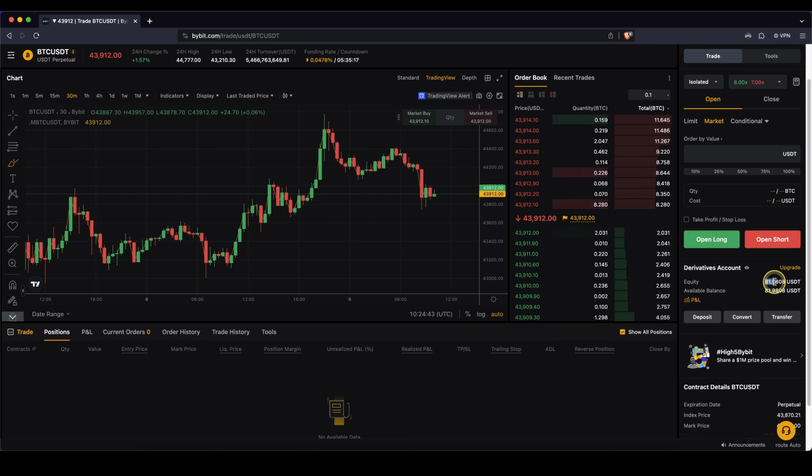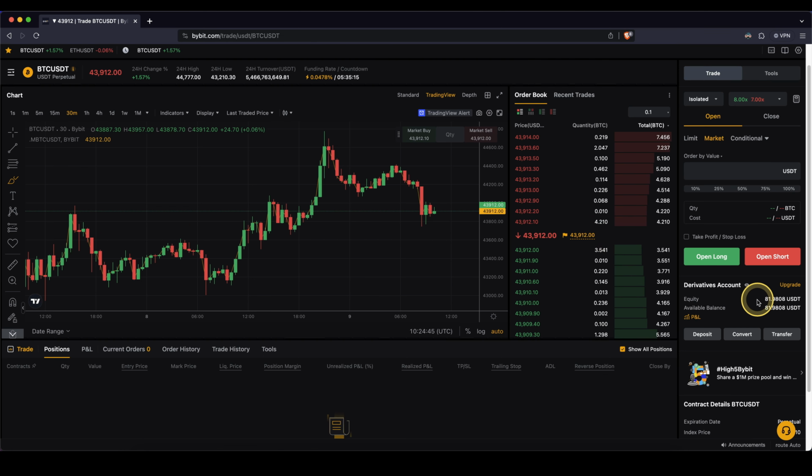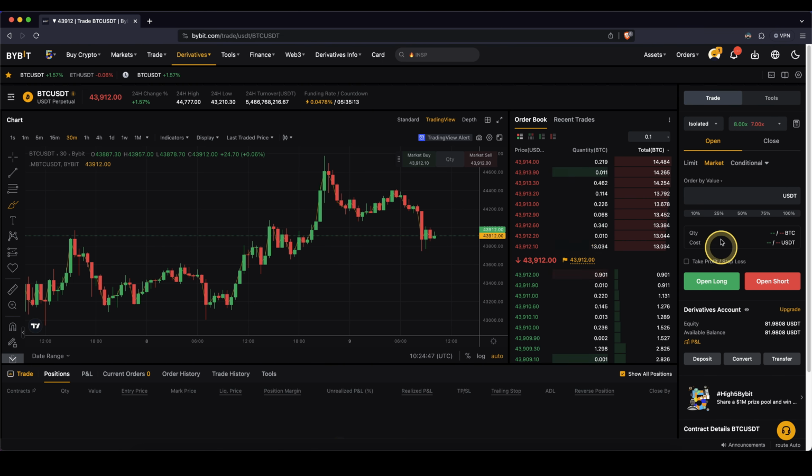In this case, we have these 82 US dollar tether right here in our account that we can use to trade. And if you scroll up a bit, here is where we can open our trades. That's very important, and we will get into that right now. So let's open a position.